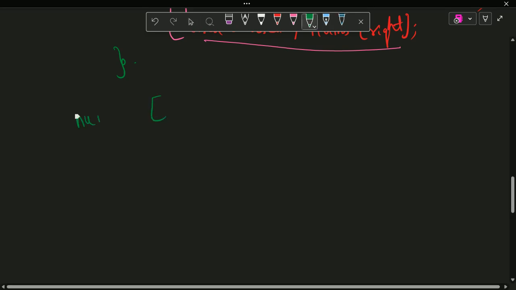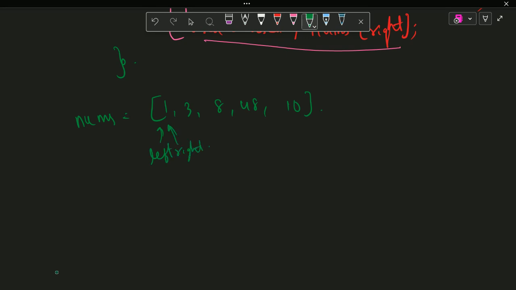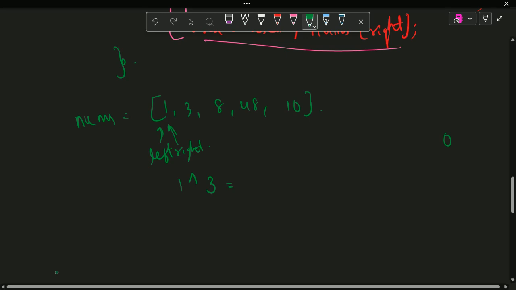Now let us go through an example and you will get an idea. Nums is equal to 1, 3, 8, 48, 10. Now left is equal to 0, right is equal to 0. We calculate 1 XOR 3, which in binary is 0 0 1 XOR 0 1 1.